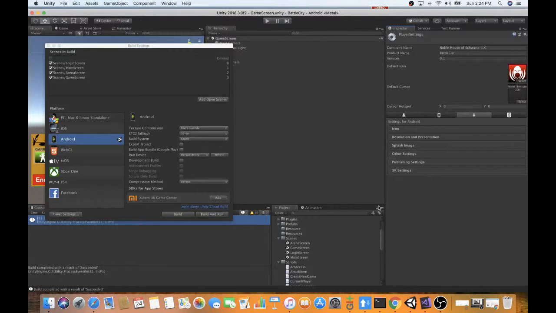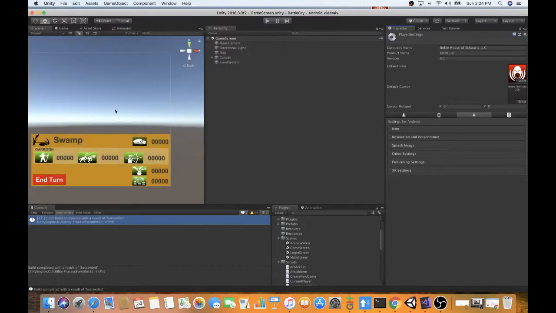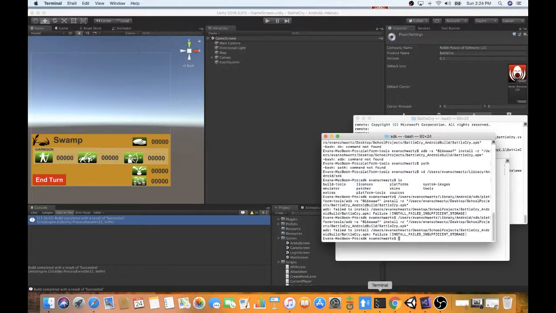In that error message for the Android was also the exact command that they were executing against the ADB to install it. So I just copied that and ran it in a terminal window. I don't know if I still have it open. Yeah, excellent, I do. So this was the exact command, and I ran this, right? And it gave me this. Well, that was very helpful. I wish Unity surfaced that up.